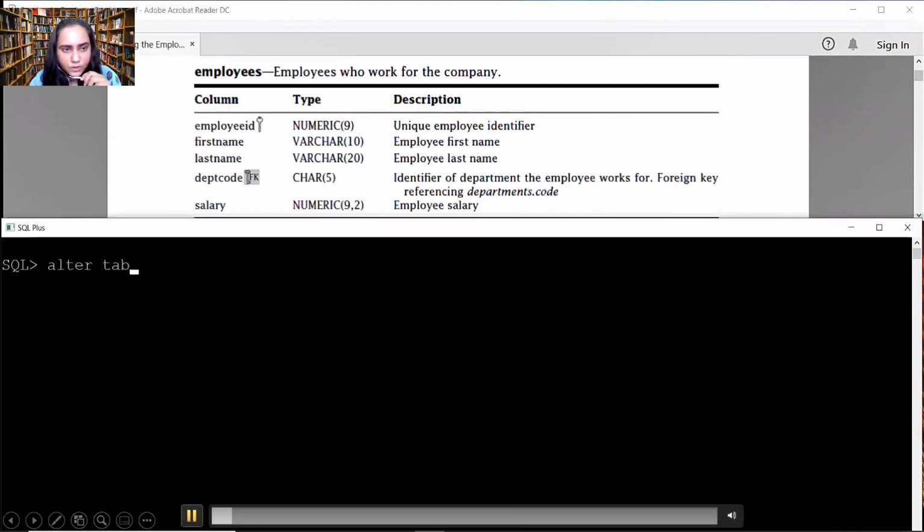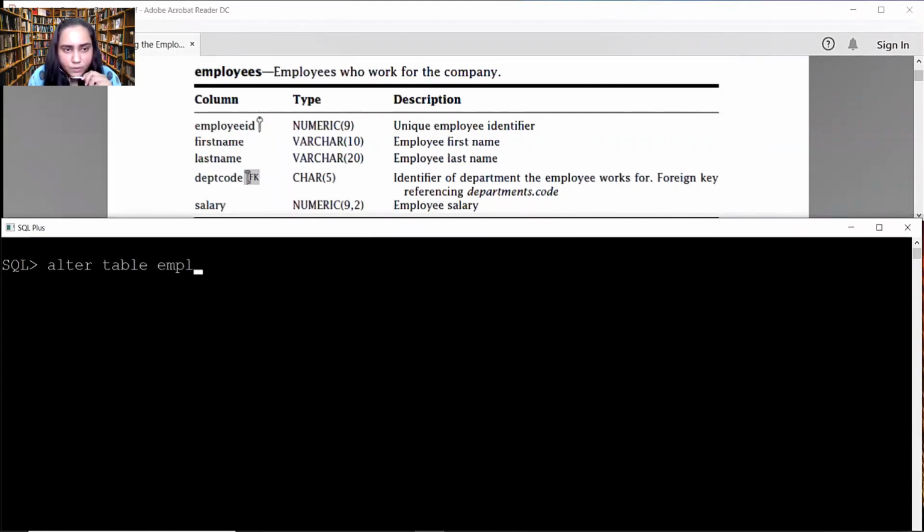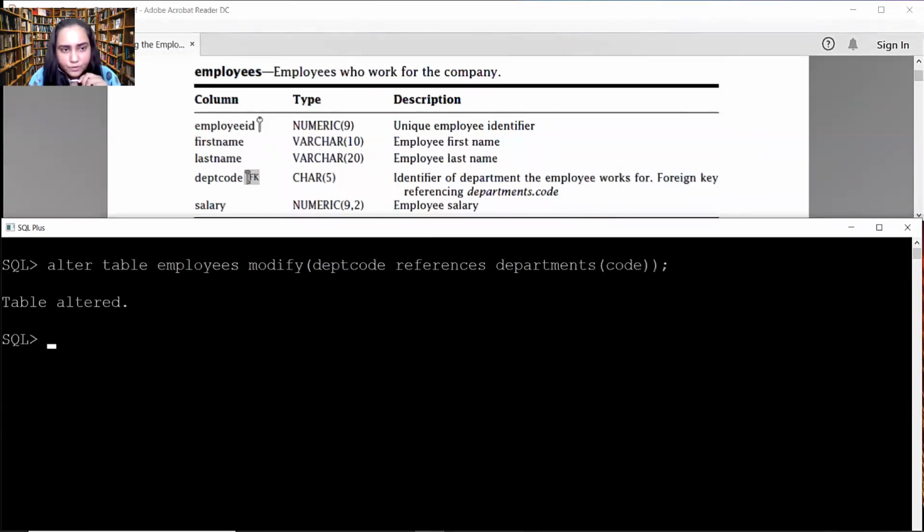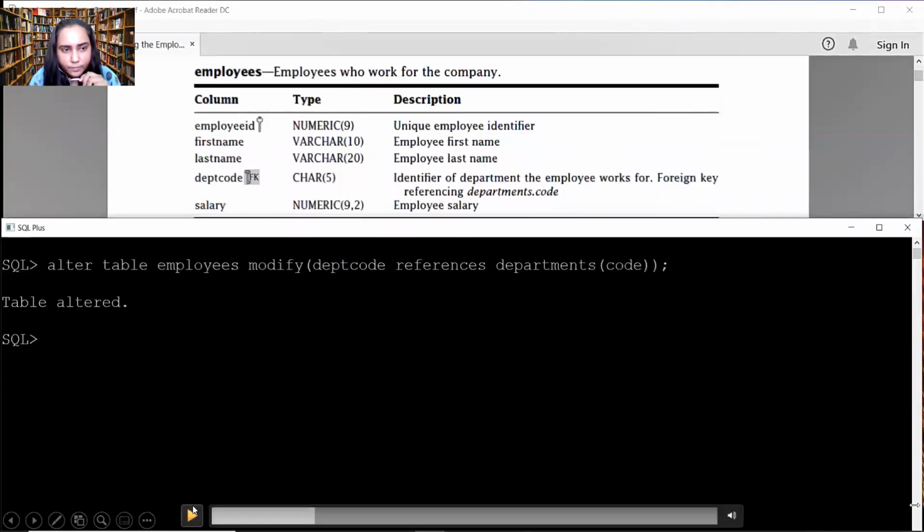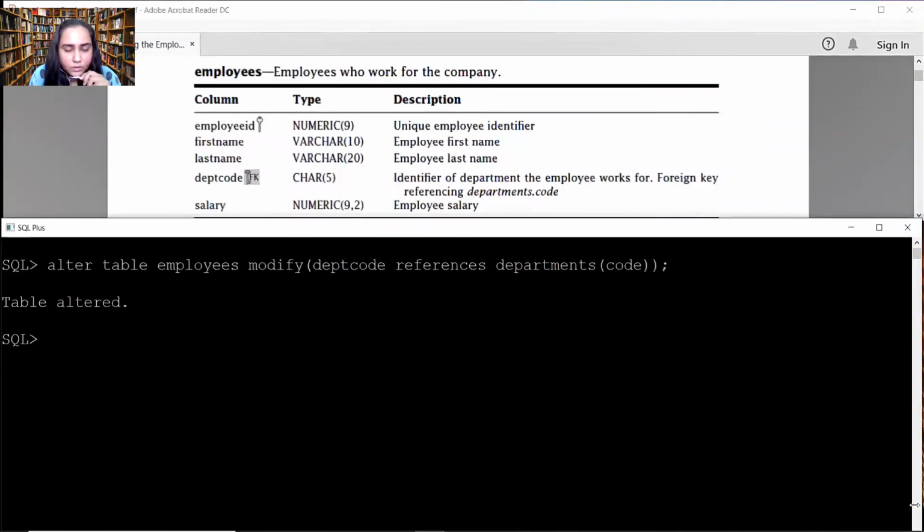We have to use the alter table query because we've already created the table. So alter table employees modify, and now in brackets you will mention dept code, which is the column we want to modify, and then write down references departments and then in brackets code, because it is referring to the code column of the departments table. So that's why we have written it in that way, and it says table altered.